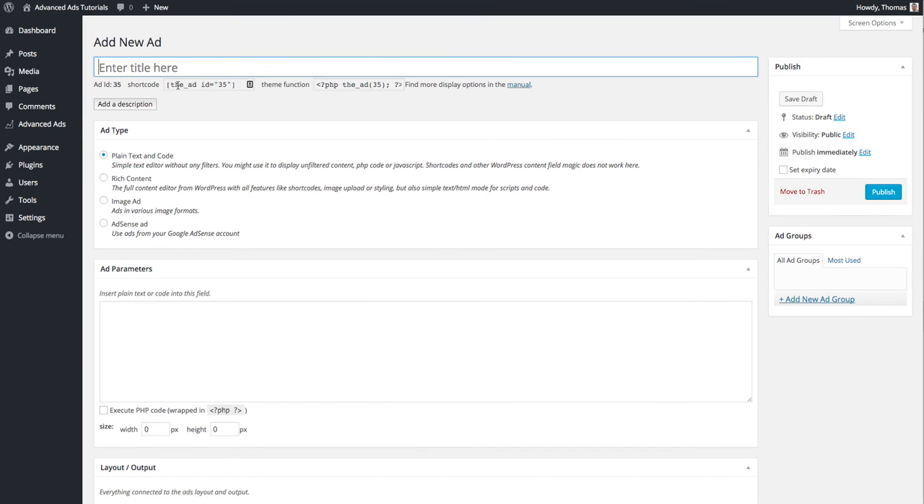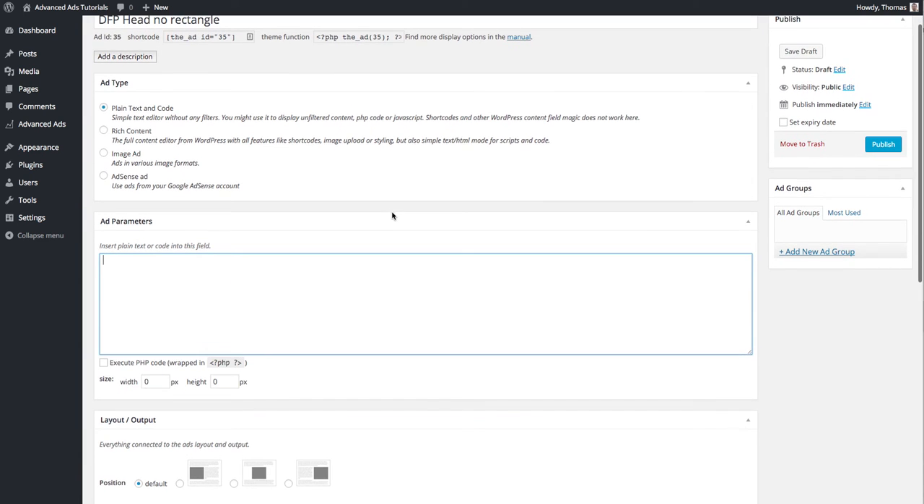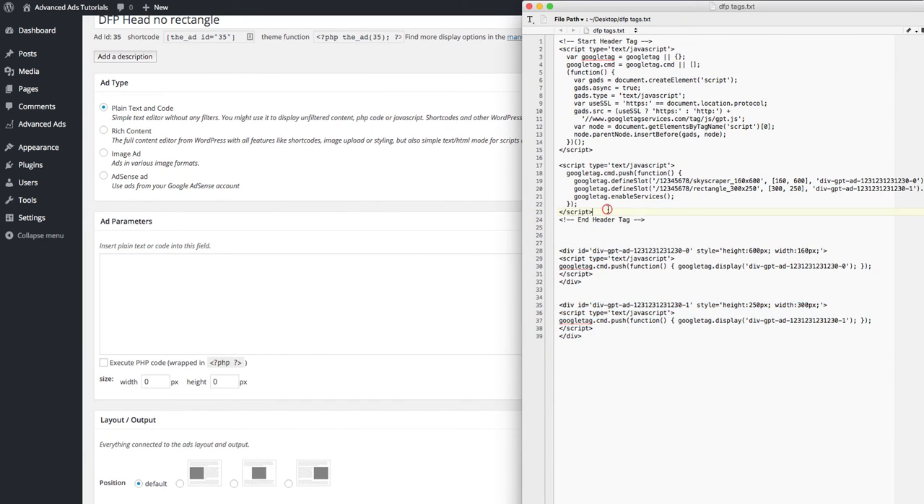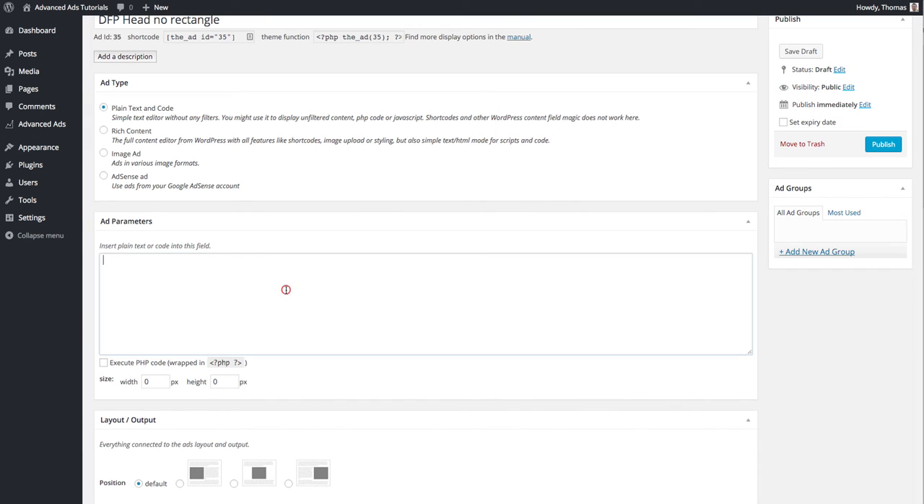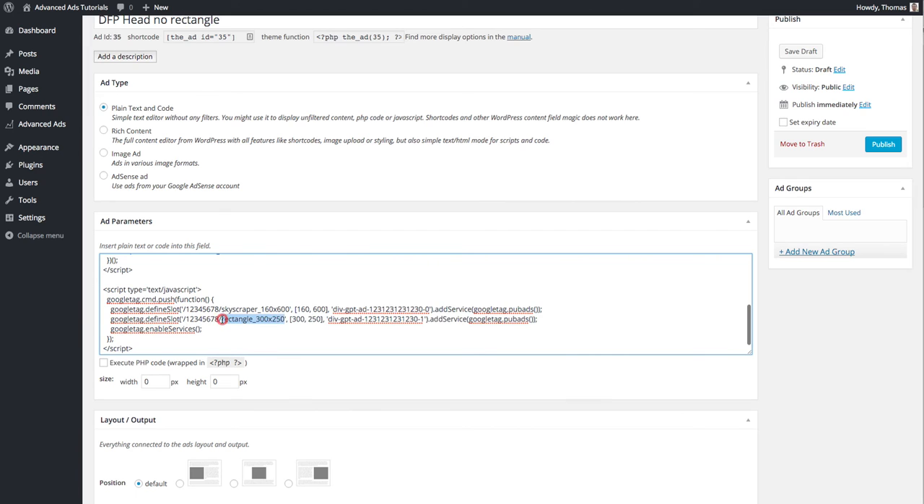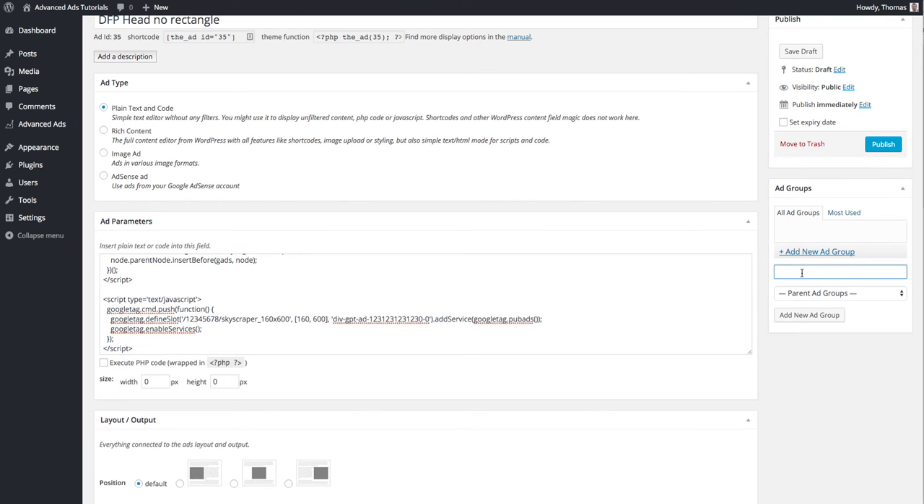Let's just do this, DFP head, let's call it no rectangle for the sake of this tutorial. And then you also copy this header code, but you remove the rectangle. Okay? But then you don't publish it, you create a group, DFP header tags. So then I publish it.